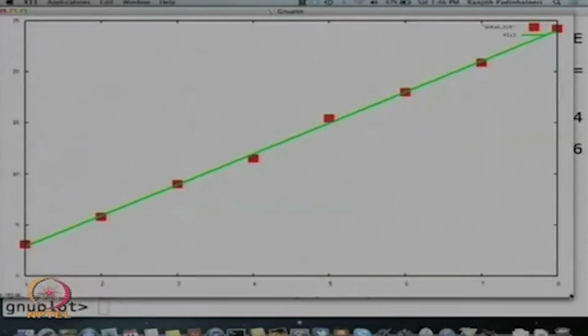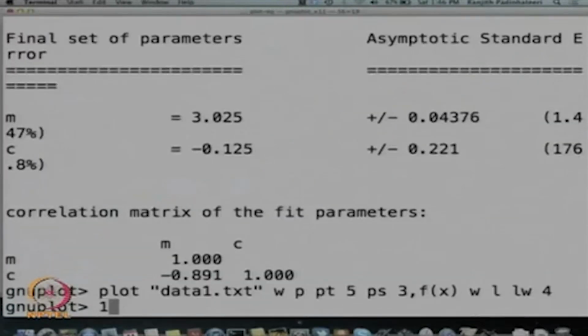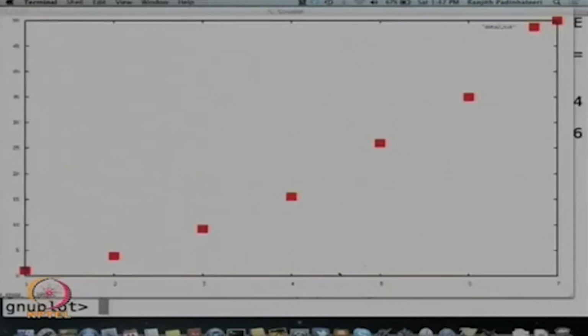Okay. So, you also learned how to plot and how to fit. You can fit the same thing using, instead of f of x equal to m x plus c, I can say f of x equal to m x square, or some other function. So, let us see this. Let us have a look at the data: plot data 2 dot txt with point type 5, point size 3. This will give you some function like this. This is the data 2. It looks like a quadratic function, so let us fit a quadratic function to this.